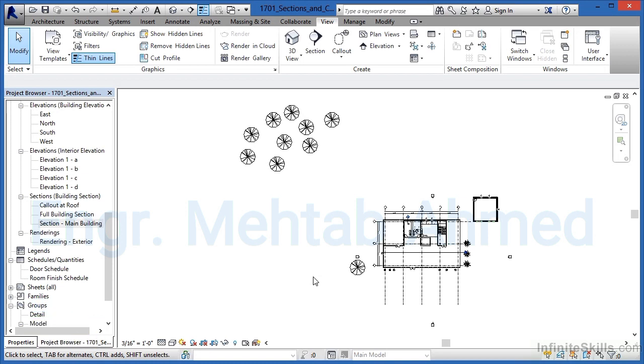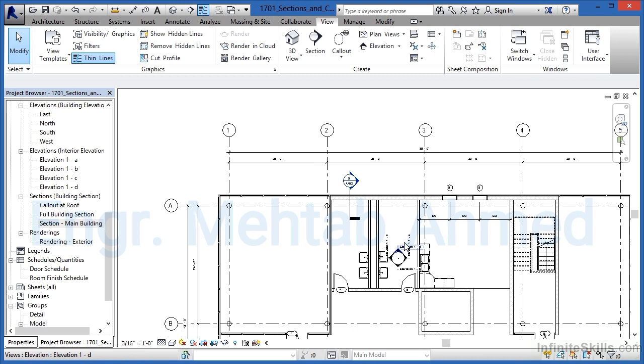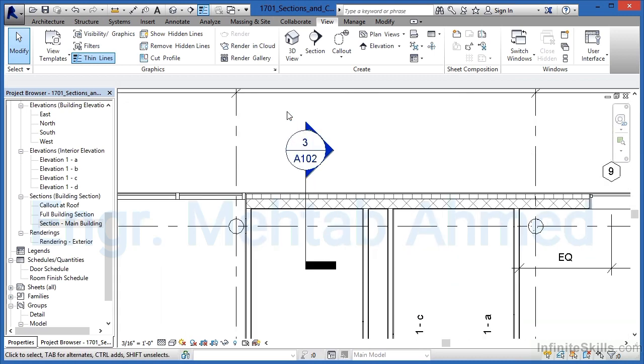In this instance, we're going to take a look at both a section and a callout view, and then review how each of those are placed. Zoom in here where we have our restrooms, and you'll see that a section view symbol has already been placed. The first thing we need to do is either double-click on the circle, or under your project browser, look underneath the category of sections for section main building, and then double-click on that view. What we'll see when we do that is a cut right through this wall location.